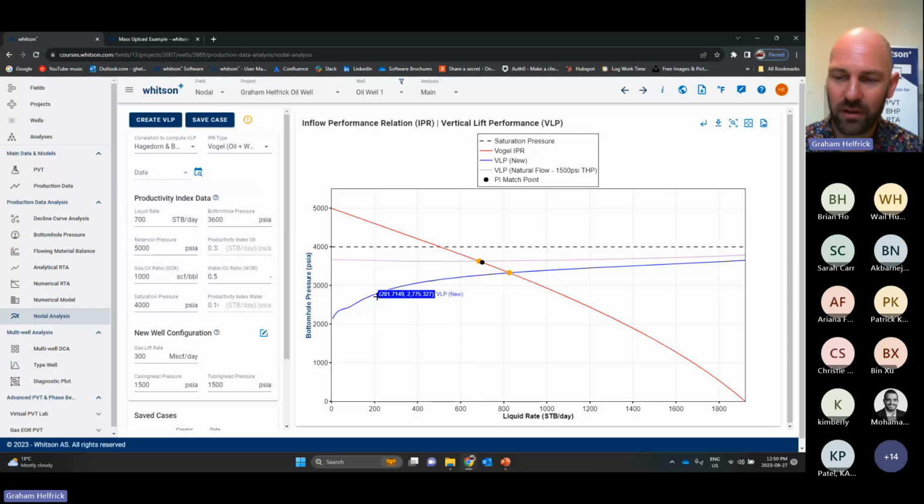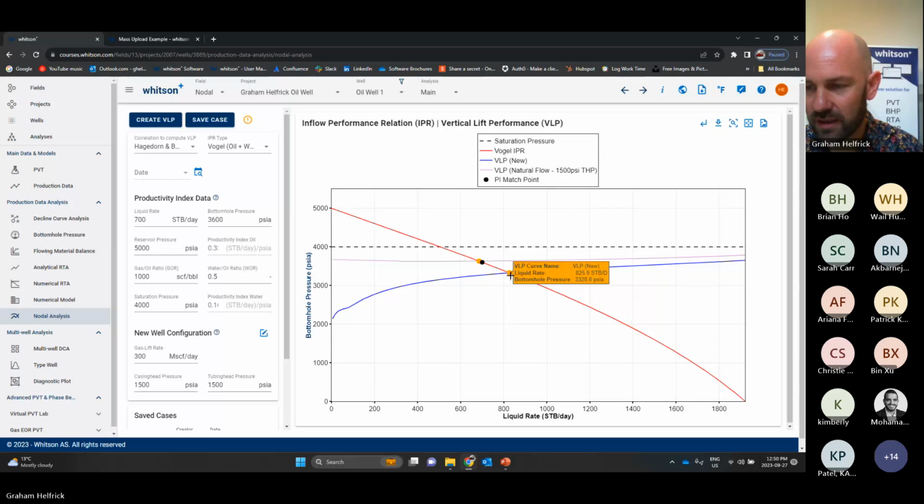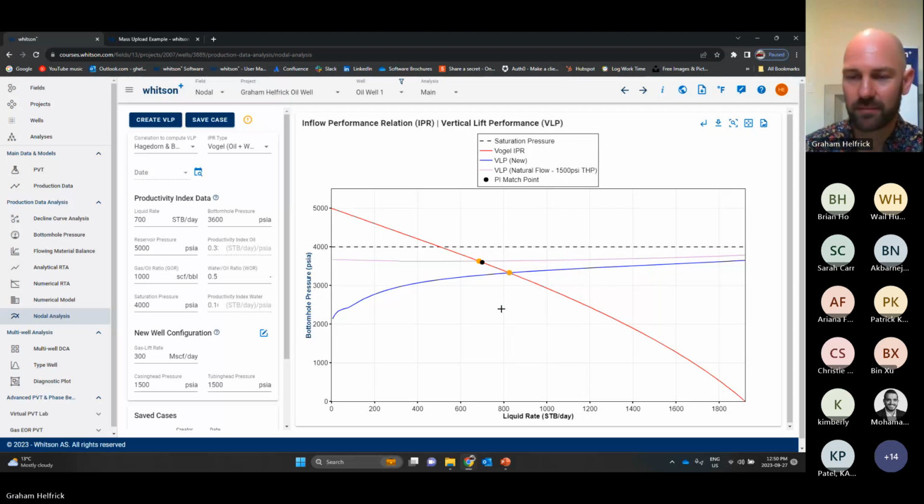All right, so now we have a new VLP or tubing performance curve. Originally we're free flowing, 700 barrels per day. What we're able to see with pour buoy gas lift at 300 standard cubic feet per day, we're able to lower the bottom hole flowing pressure down here and increase our rate by about 150 barrels per day. Awesome.